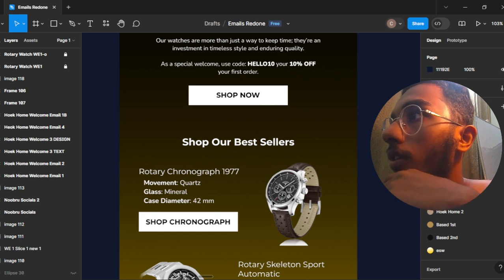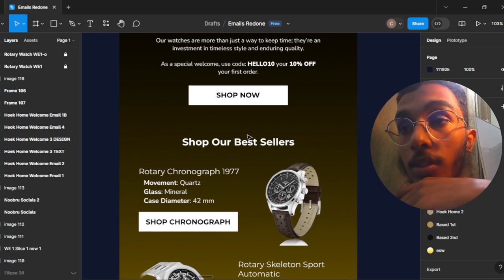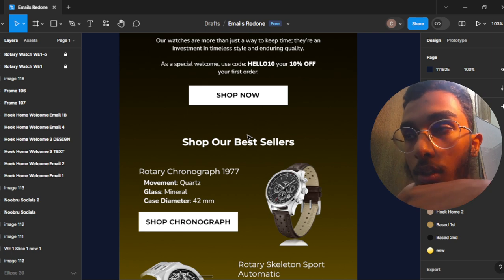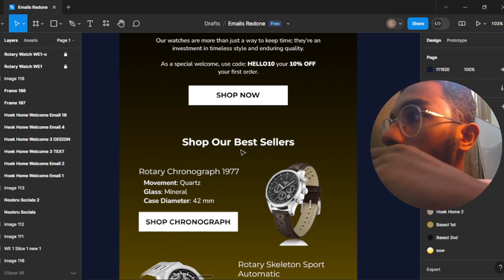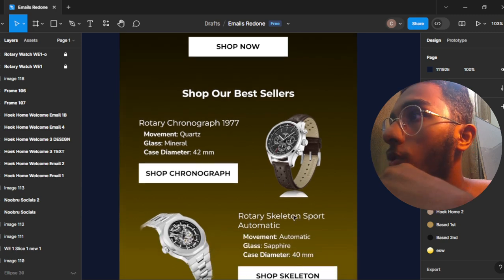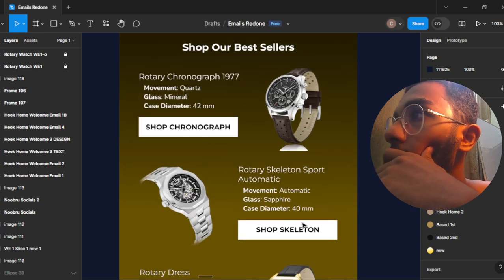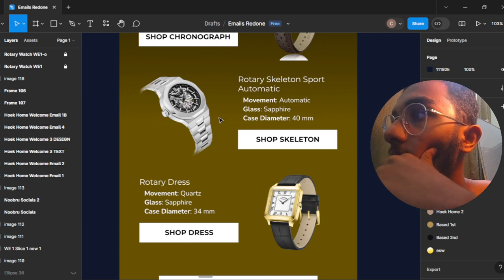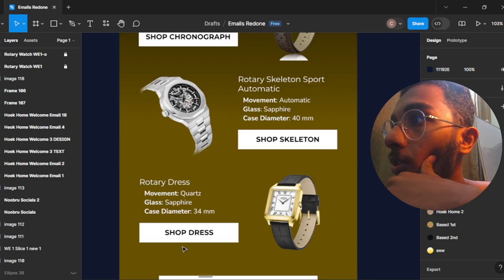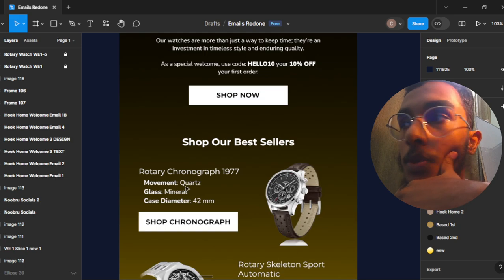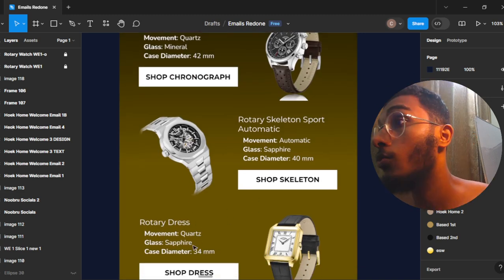And then the bestseller section. You want to put the bestseller section in the email because they are bestsellers for a reason. If they're bestsellers, people are probably buying them and love them the most. So the chronograph was there, the skeleton was there, the dress watch was there. We have individual CTAs for the different bestsellers, and these three buttons all lead to different product pages. The chronograph will lead to the chronograph's product page, same with the skeleton, same with the dress.